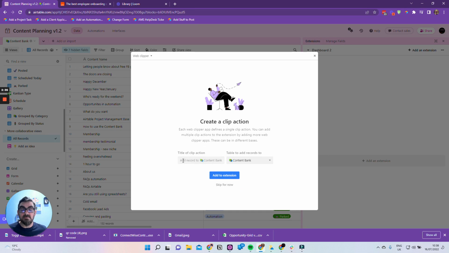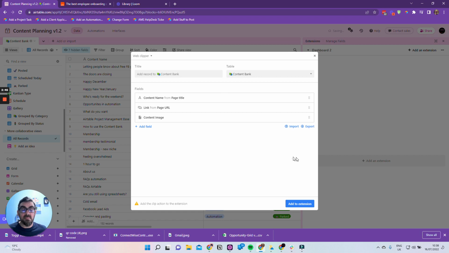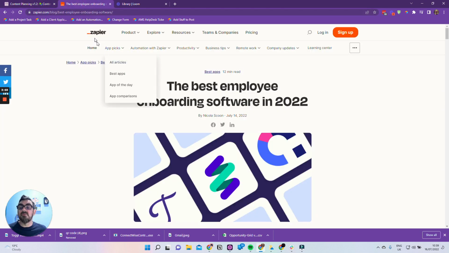We also need to just specify the name that we're going to see it as, and which table we want it to copy into. So in this case it's the content bank table, and we can choose skip for now. And now it's going to ask us for the information. Where are we going to get the information from to populate this table? You can see at the top here we have content name, so this is the short description field here, and we're going to get that from the page title. If we look at the browser here, at this article, we can see at the top here we have some information, the best employee onboarding. So we're going to take that information from the page itself.